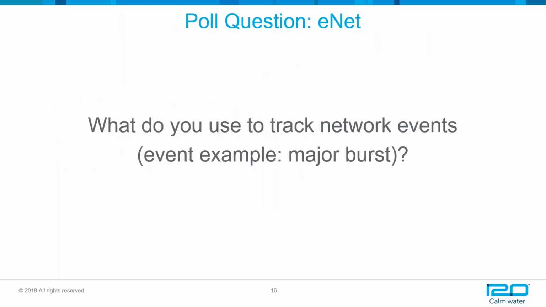What do you use to track network events? An event like a major burst, for example. So please just type your answer now.